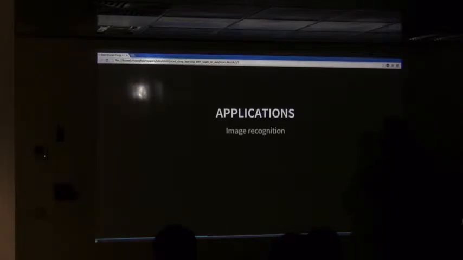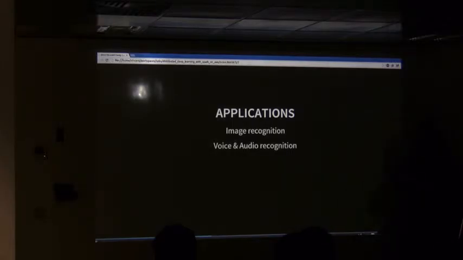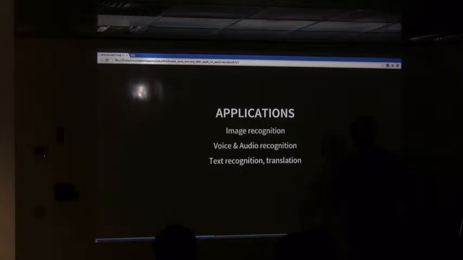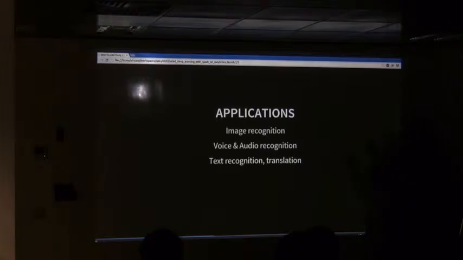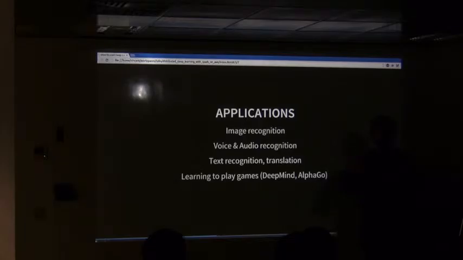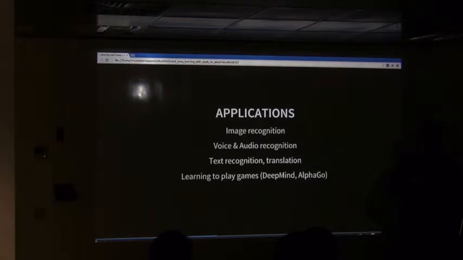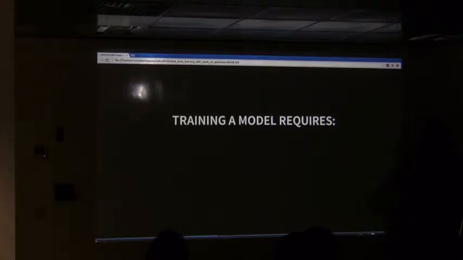So what is it used for? Well, it's used for image recognition first, as we saw, but it can also be used for voice and audio recognition, sound. It can also be used for text recognition, text translation. You feed a big amount of text, and the neural network will try to learn. Something I maybe didn't mention is that the neural network learns by itself. It's one of the interesting features.